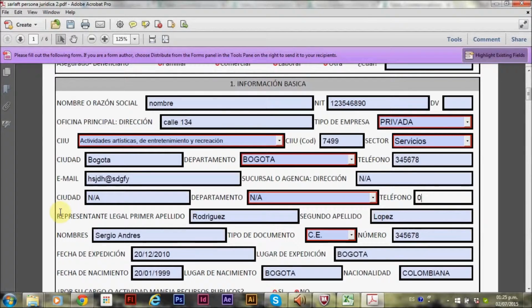The next one would be representante legal, primer apellido. Please indicate the first last name of the legal representative of the company in the same way it appears in the passport or identification number. In this case, it will be Rodriguez. Segundo apellido means the second surname of the legal representative. Remember to put all this data in the same way it appears in the passport or the identification document.